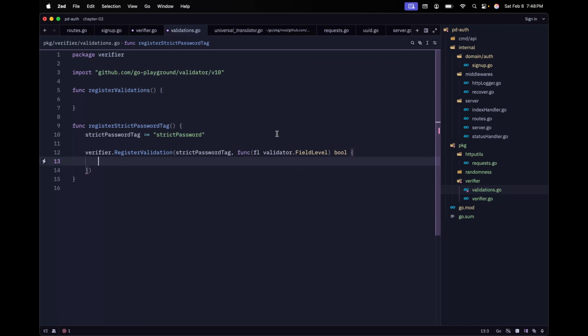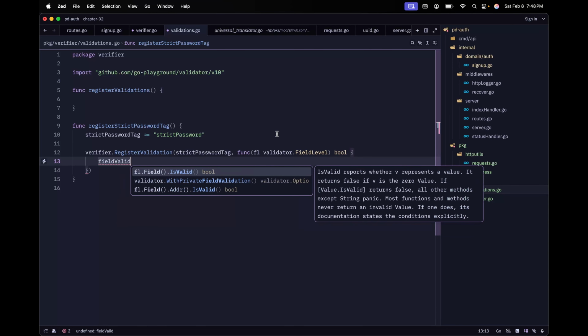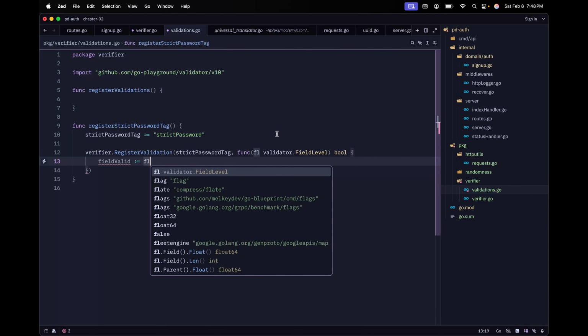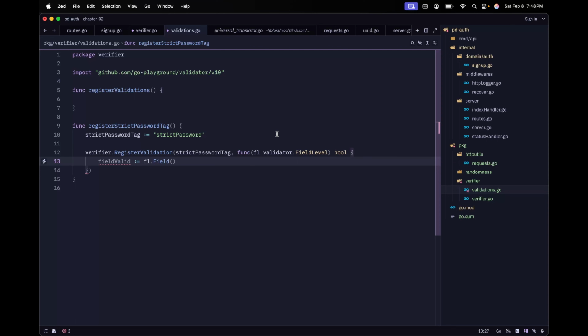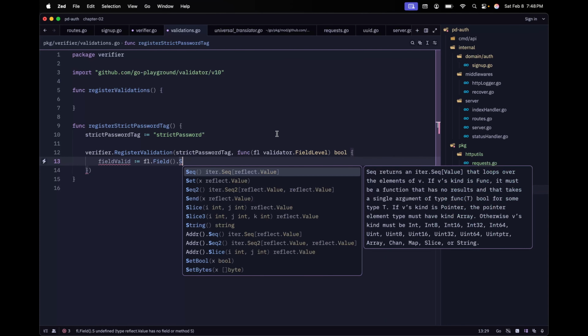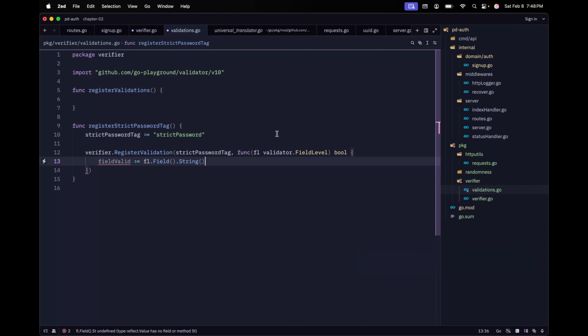To get the field value, we can get it from this field level, which can be from the field, and this particular thing will give you the name of the field, and then if you convert it into a string, that will give you the value of this particular field. Now, if you have the value, you can simply run your regex or any other comparison if you want to do, and then we will simply return it.